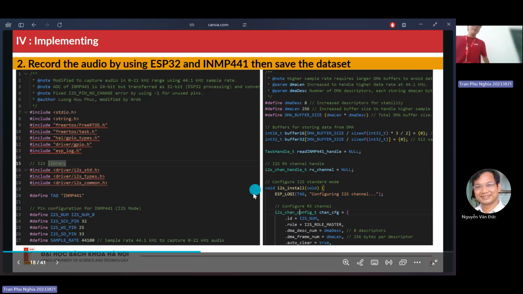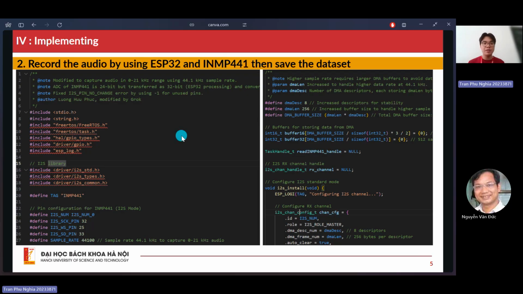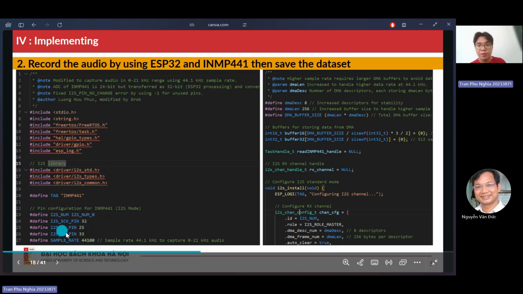So as we have received the filter coefficients, next we use the ESP32 and the INMP441 to record the audio signal. As you can see here, we took it as a reference from Lương Hữu Phúc, and we modified it with Grok. And we use the I2S library and also FreeRTOS. And here you can see the configuration.